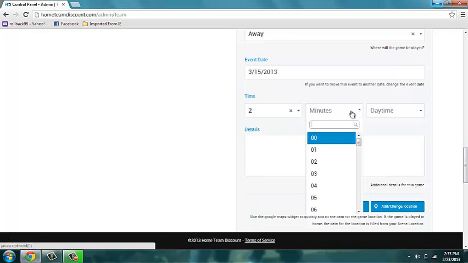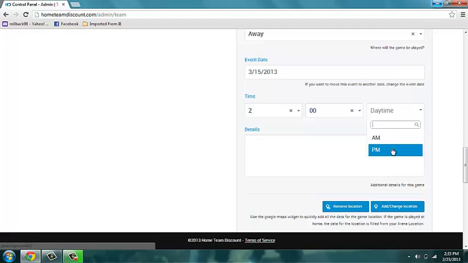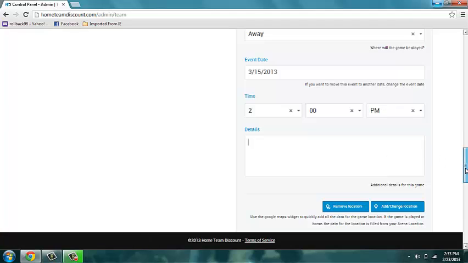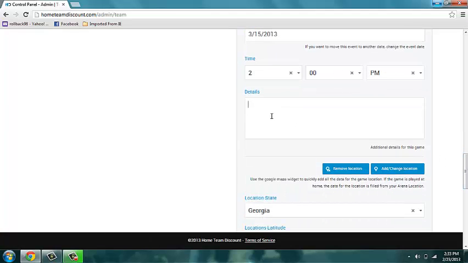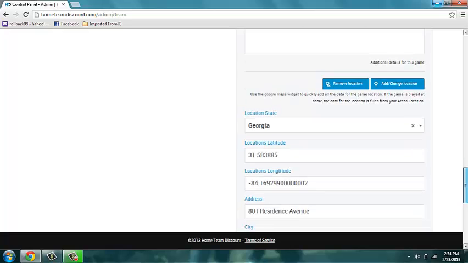We have time, PM, and then details. And what details is for, for football, we use it for alumni night, youth night, different types of things like that. Baseball might use it for what color jerseys to wear. Maybe they're playing in a different location. You can just indicate that here. Some people like to put region game or whatnot. So you would add that.